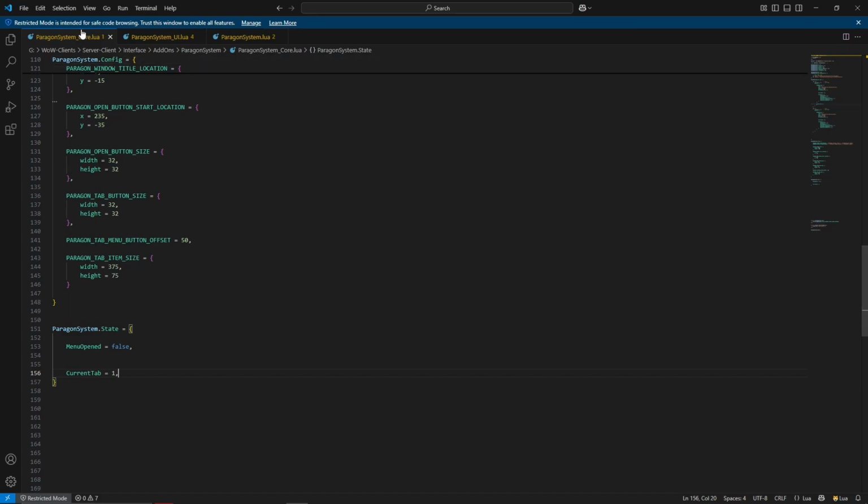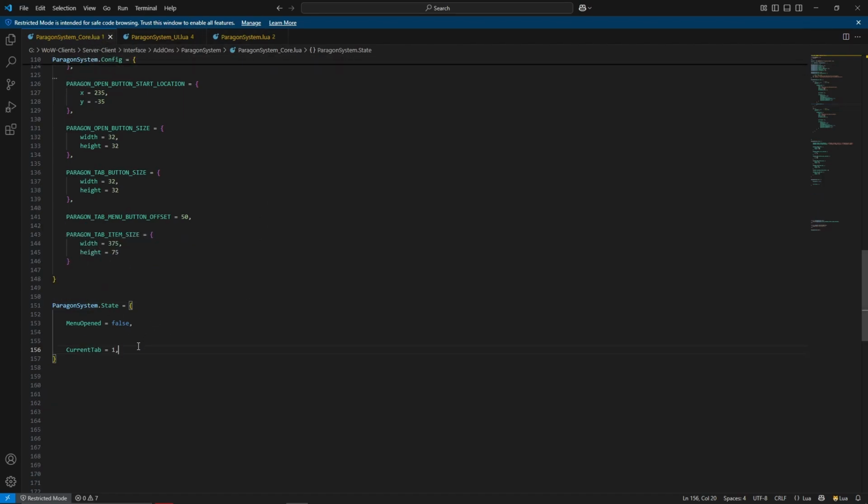So let's do that by heading over into the Paragon System core. This is still inside our add-on. Down at the Paragon System.state, here you would add level equals 1. This is just like a default value. I would guess that everyone starts at 1, but it will just be 1 from the start. But again, all of these values we are writing here will get updated as soon as the server is connected and it gets data from the database. So don't worry that much about this.